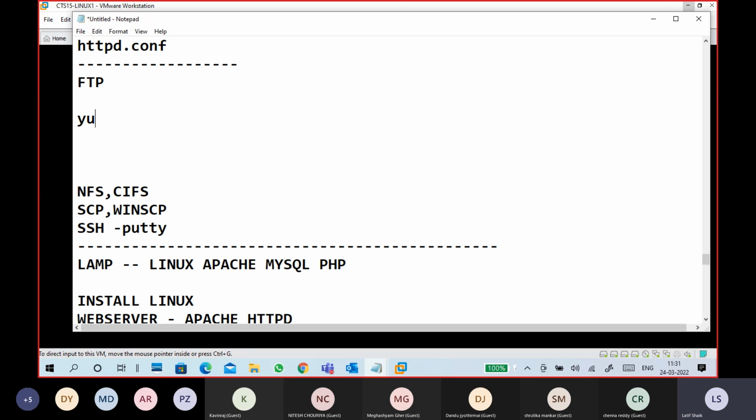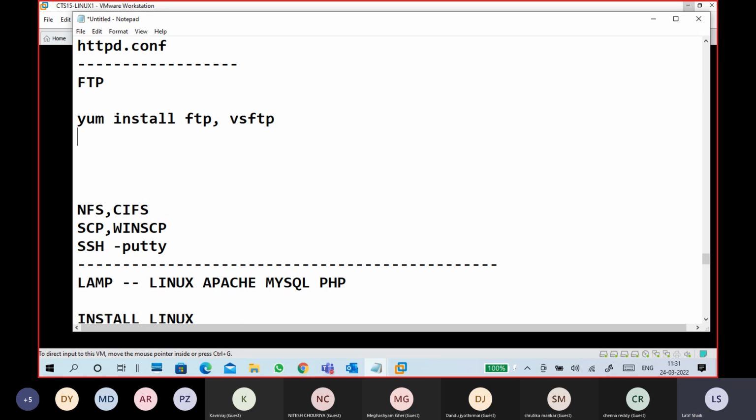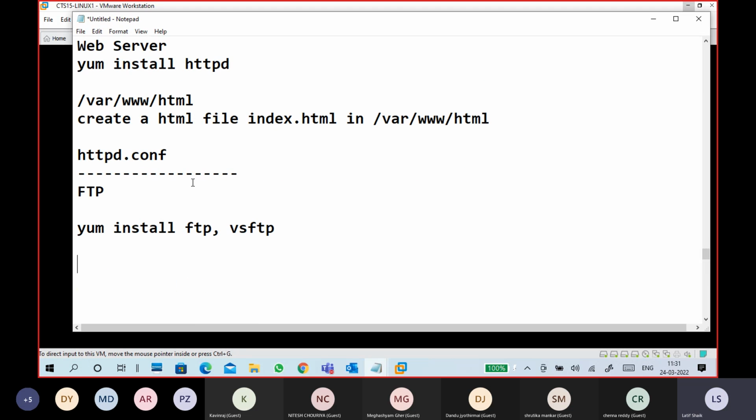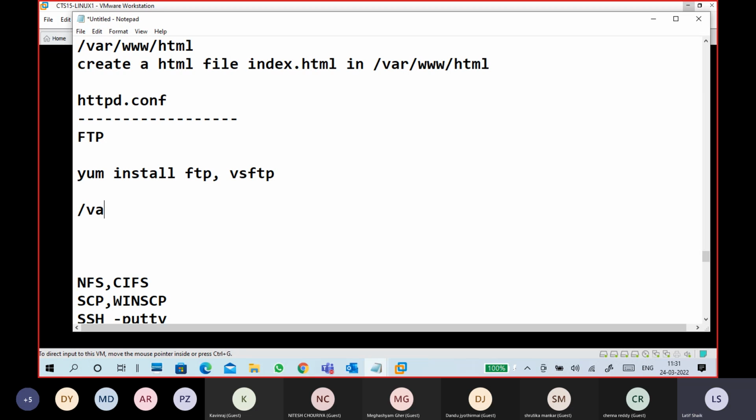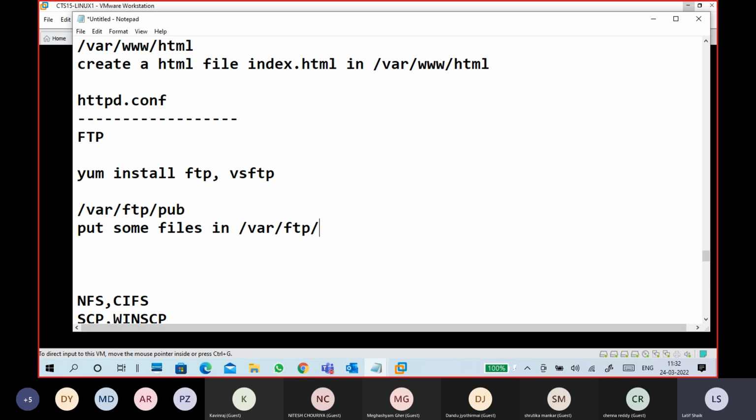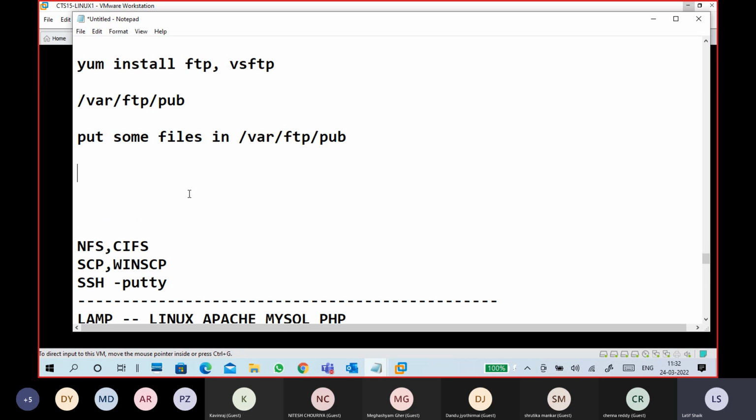For FTP, yum install ftp. If you want to install vsftp, you can also install vsftp. It purely depends upon you. Remaining firewall management and service management, everything is common. FTP files are by default in /var/ftp/pub. Put some files in /var/ftp/pub. Check capital letters and small letters also, guys. Sometimes it is different.